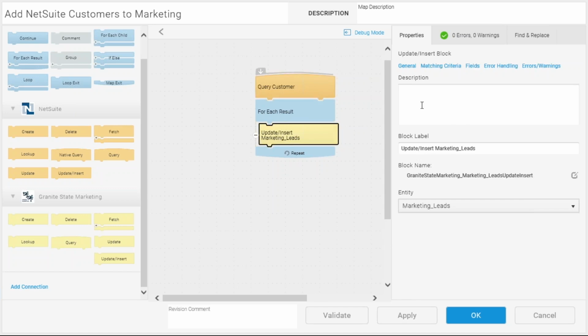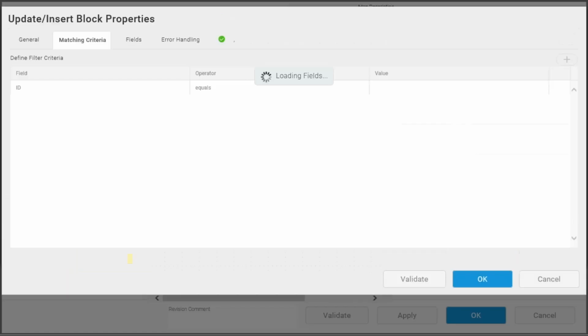And I'm actually doing an update insert block in this case, just in case that lead already exists in the marketing system. I was doing a lookup or a matching criteria on the ID field, which is coming back from NetSuite. So when I create a lead in the marketing system, I'm recording the internal ID from NetSuite, so then I can do a match when it comes back later.